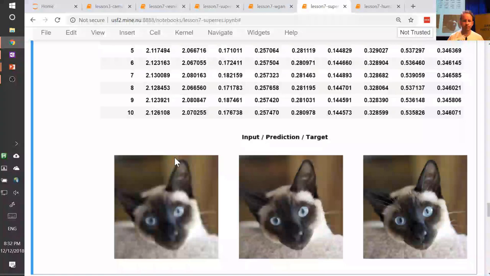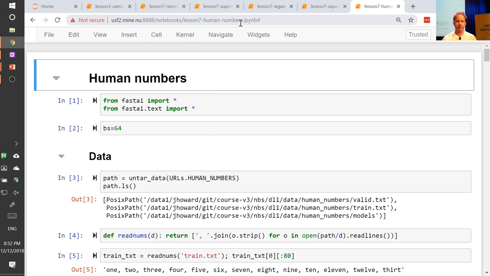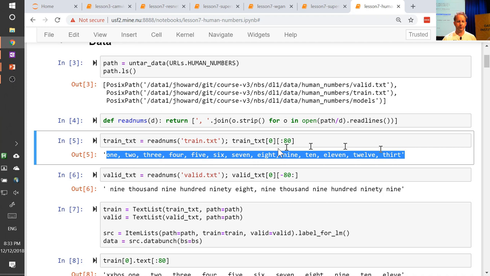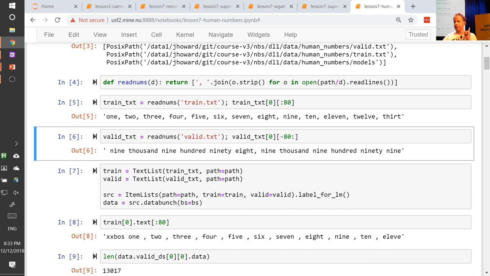So we're now going to jump into human numbers. This is a data set that I created, which literally just contains all the numbers from 1 to 9,999 written out in English. Okay? And we're going to try and create a language model that can predict the next word in this document. It's just a toy example for this purpose. So in this case, we only have one document, and that one document is the list of numbers.